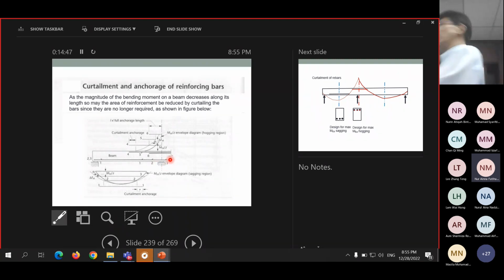So 1, 2, and 3 have different numbers. Group number 1 may be 4 or 6 bars; we cannot see from here. Group number 2 may be 4 bars only out of 6, and group number 3 may be 2 only. So this is curtailment, because the maximum moment is somewhere at the midspan here. This is where the 6 bars are required. As you go to the support, the bending moment gets smaller and reaches 0 right at the support, so we don't need all the 6 bars there. We just need to provide some minimum bars according to some rules.